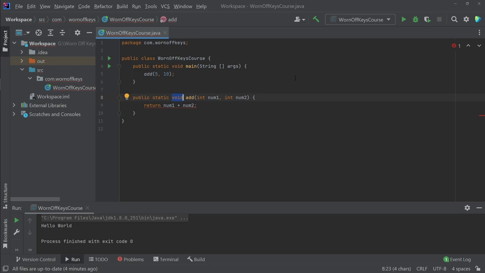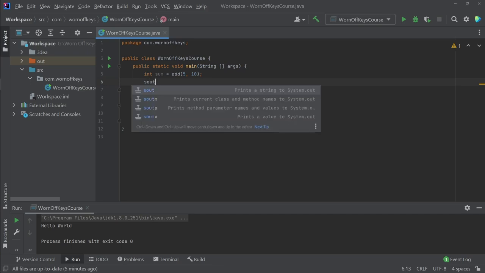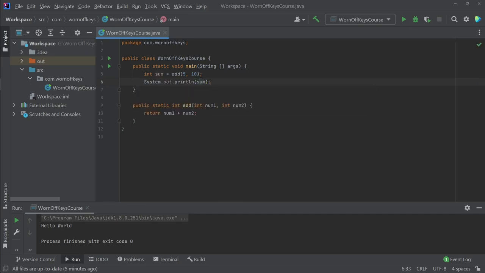So in this case, we're returning an integer because we're adding two integers together. So we could change void to int and the error goes away. Now over here, I could say int sum equals add 5 and 10, and I can print out sum. And if I run this with Shift F10, this will print 15 to the console.